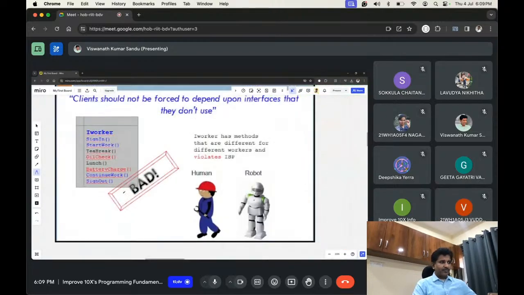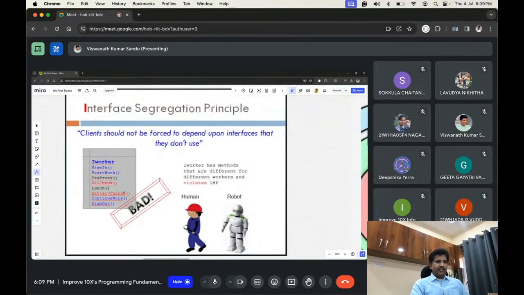Now you can see, clients should not be forced to depend upon interfaces that they don't use. If you see here, we have a particular class which is called IWorker, and it is an interface. In Java it is an interface. In Python it might be an abstract class. In Kotlin it might be an interface. So based on the language, it might be a different thing.